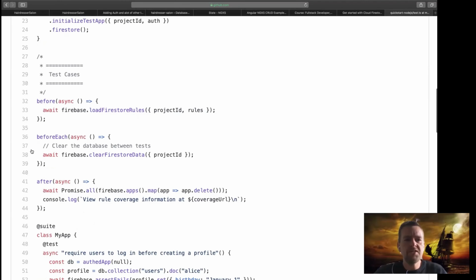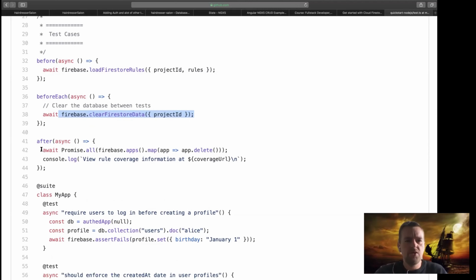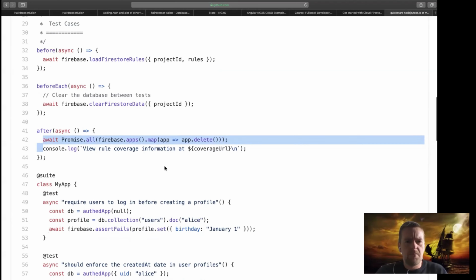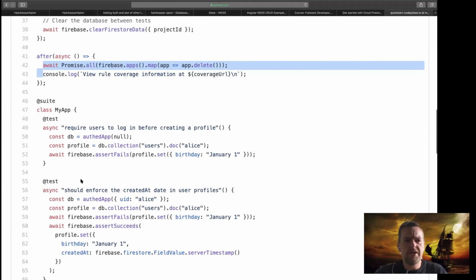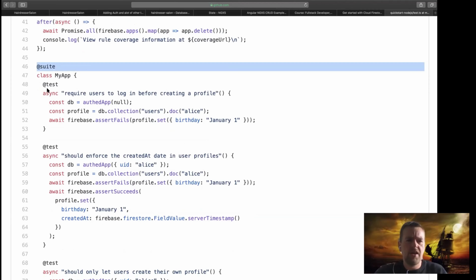And then before each statement, we clear Firebase data. Okay, so we just clear it. After each statement, we delete the app. Something like that, it seems. And then this is where we start writing the actual test. So here we have the first, we need to write a suite to get started. And then we have a class. And then we start testing.